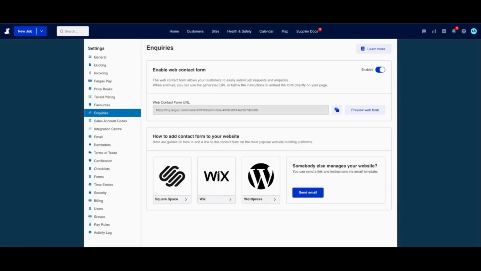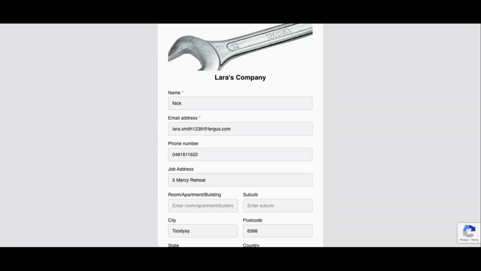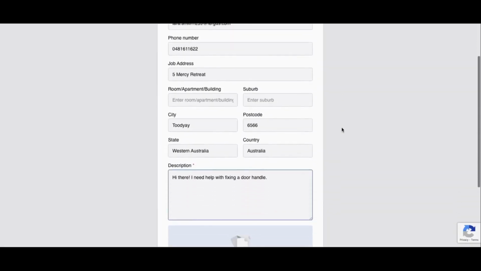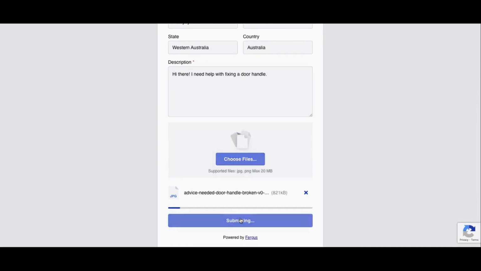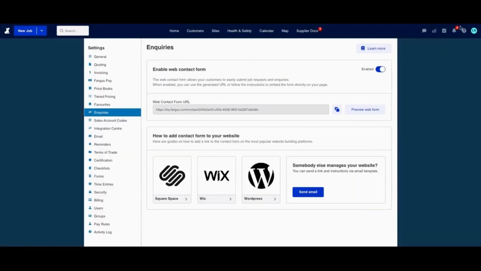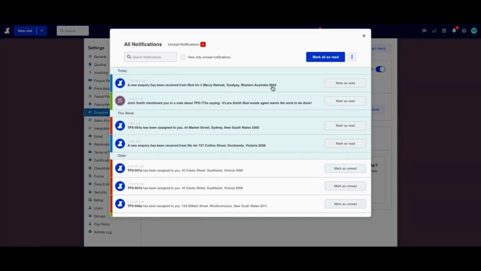Let's use the link to complete an inquiry as if we were a customer. The customer can add their name, email, phone number, address, description, and photos. Once they have submitted the request, you should get a notification on your Fergus Go app and on the desktop.